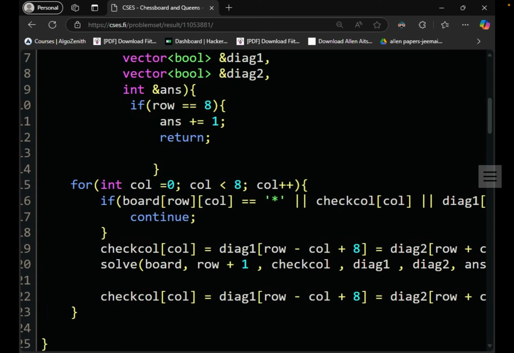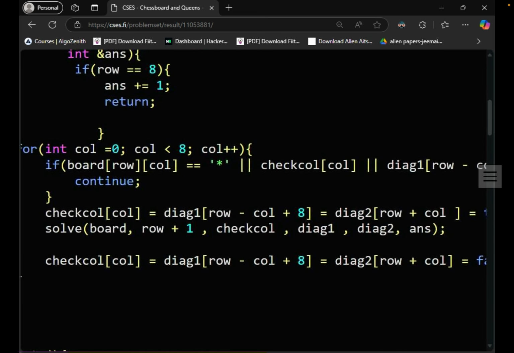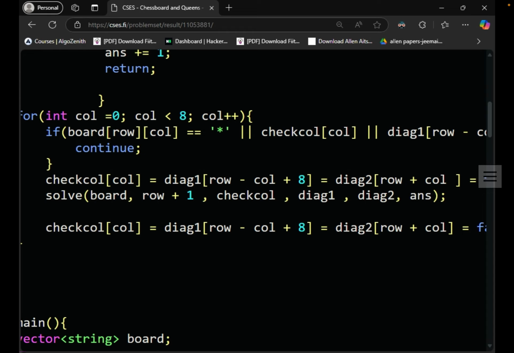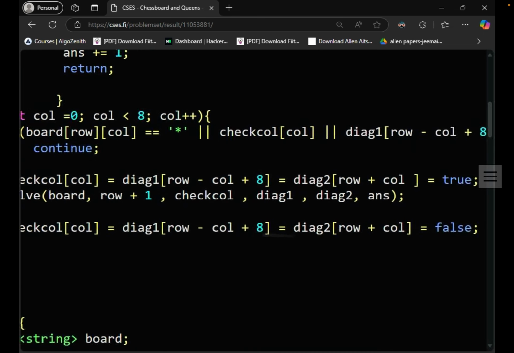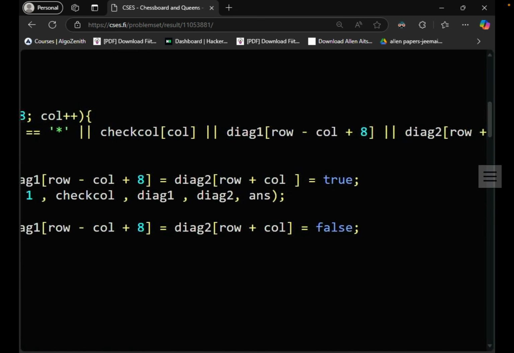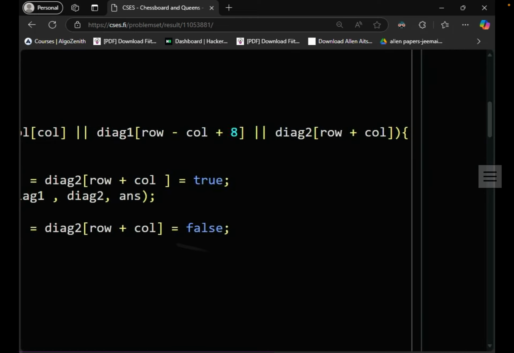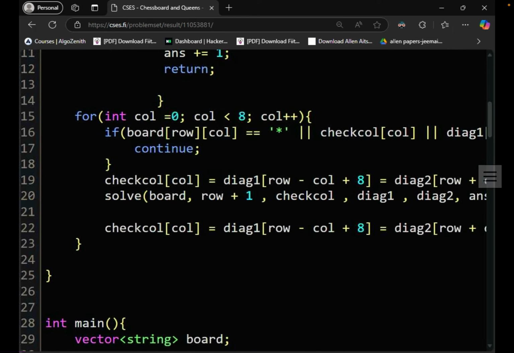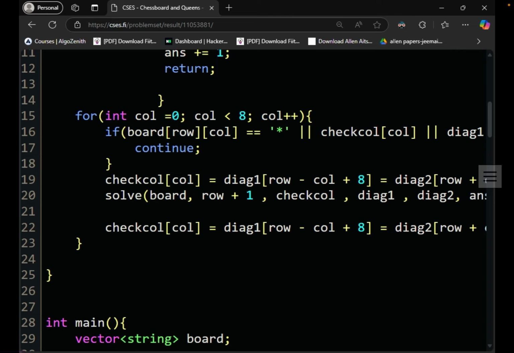So what we can do is, for int col equal to 0, col less than 8, col plus plus: if board of row comma col is equal to star, it means it's not allowed. And we check column to see if any element is present in the current column, or if checking the diagonals, diagonal of row minus col plus 8 and diagonal of row plus col, if any of these is positive, then we just need to skip that particular block.